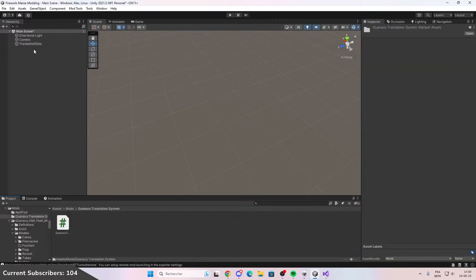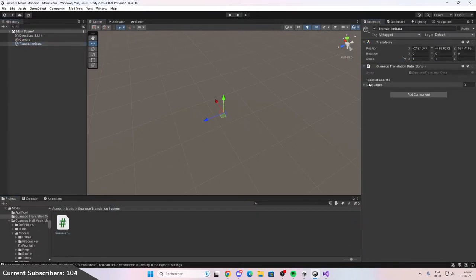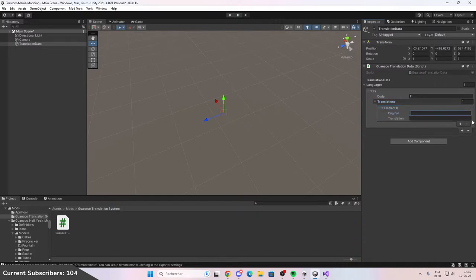I will take my script here, my data, and as you can see, I have translation data language. I can put here en, but en is the default language, so you don't need to, but I can put fr for French. In the translation I can put the original, like player in French it's joueur. I will call the translation of player in French and look into it, and it will be joueur. So now I can save that.